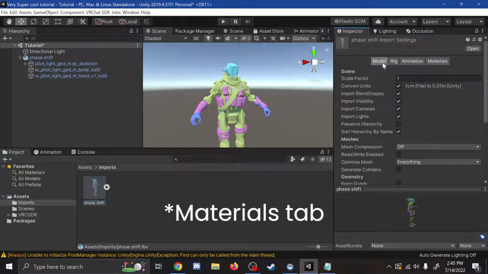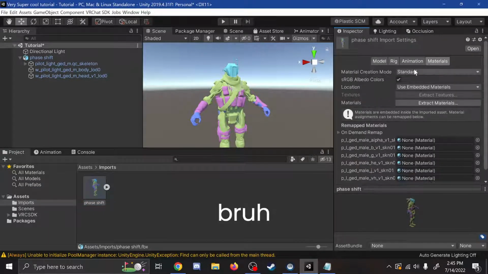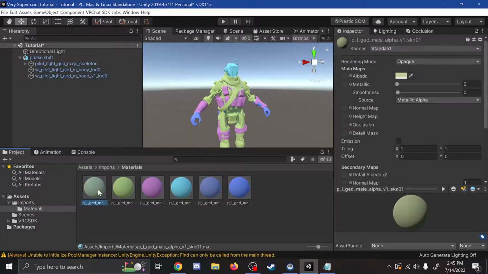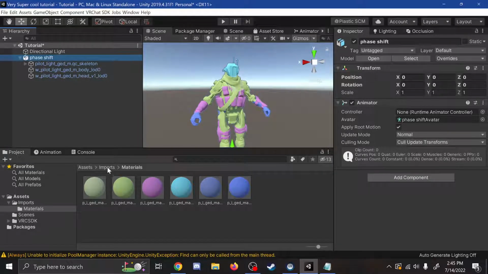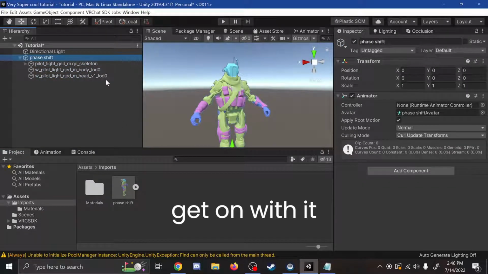This is because we need to go into the Model tab, the Materials tab, and set Embedded Textures to External. That way we can edit all of these. And as long as the model in the scene stays blue, any changes we make down here should affect this. Unpacking it will stop that from happening.